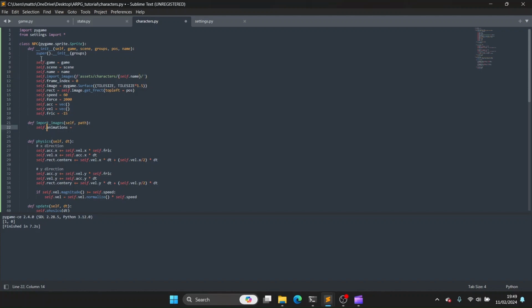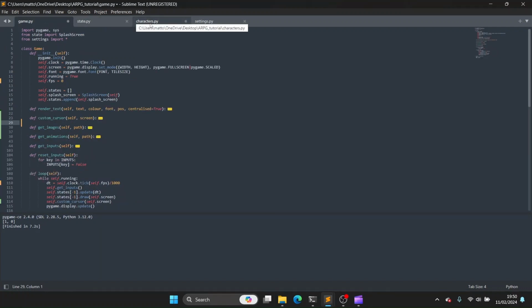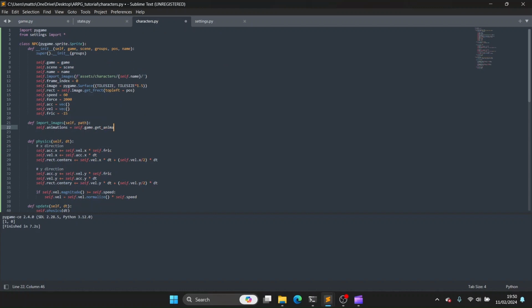Let's finish it off. So that's going to initialize the class and import the images here. It's going to give us a self.animations, equal to our function, a function that we just made in the game class called, what did we call it? Get animations. So we've got self.game.get_animations. And remember, we needed to put a path in here, and this was the path. So obviously we're passing it through here, so we could just pass it through as path.